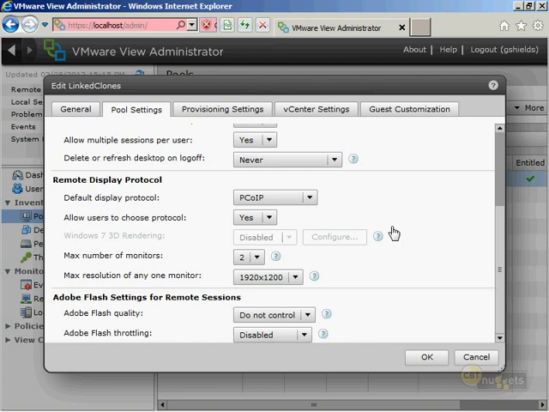Now, by default, the display protocol is going to be PCoIP. I mean, VMware spent all that money on Teradici, so they might as well make it the default protocol. You can set that to something else if you want. And you'll notice down here, however, that Windows 7 3D rendering is not enabled, even if you have PCoIP turned on. The reason for this is because you have to actually forbid people from using RDP if you want to enable Windows 7 3D rendering. Okay, so some interesting configuration there.